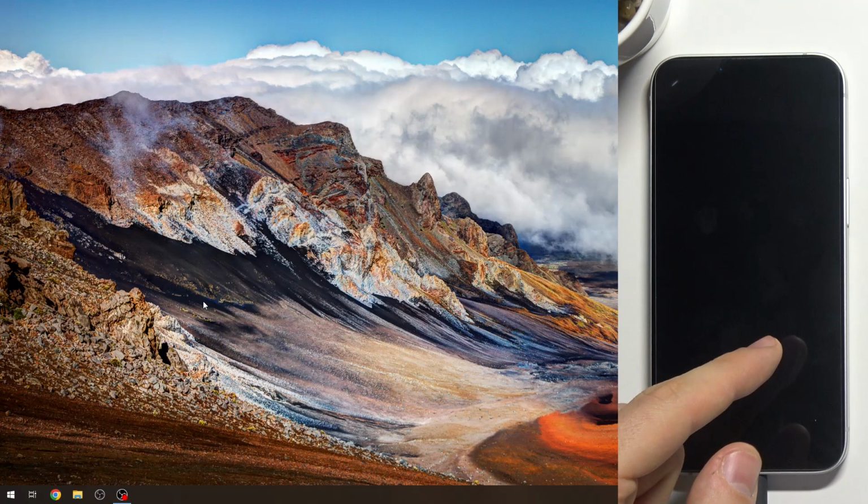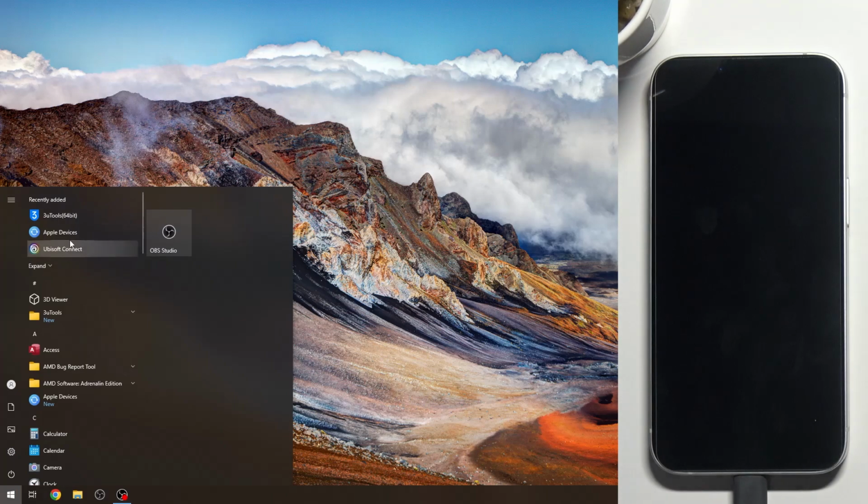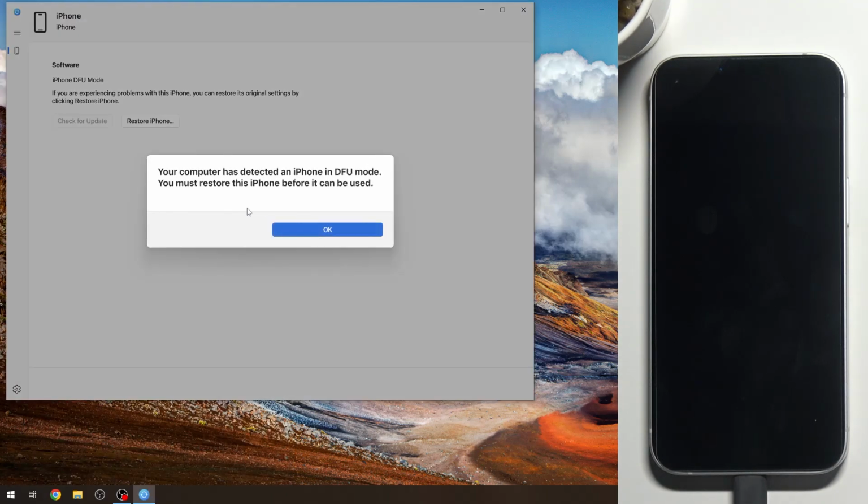And how can we check it? So to do that, we should open the Apple Devices application. This is the original Apple application for resetting your device or to communicate your Windows with iOS. If you use macOS, you can just open Finder.